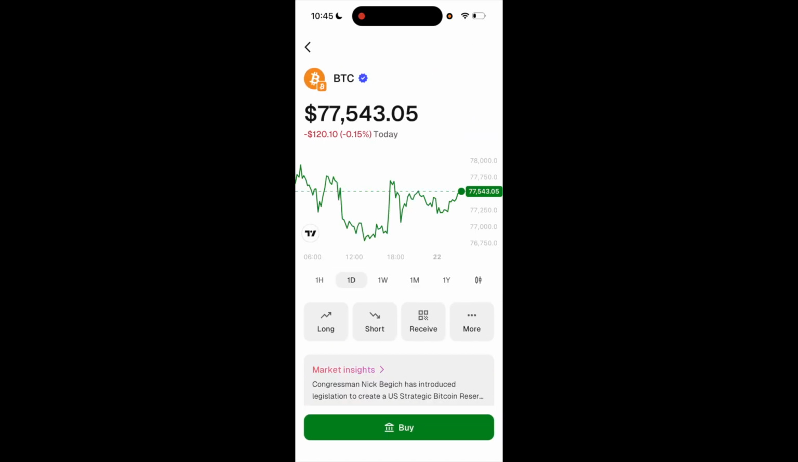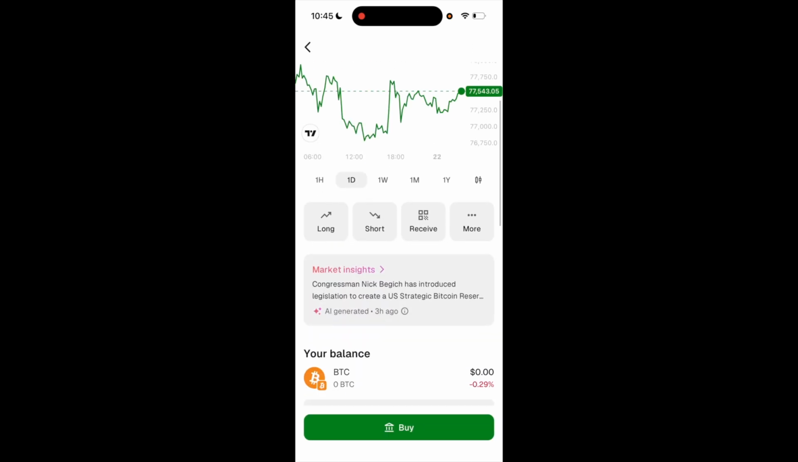Now once you're on this page right here, if you were to scroll down a little bit, there's a bunch of different options. There's long, short, receive, more. We're going to go ahead and select short.